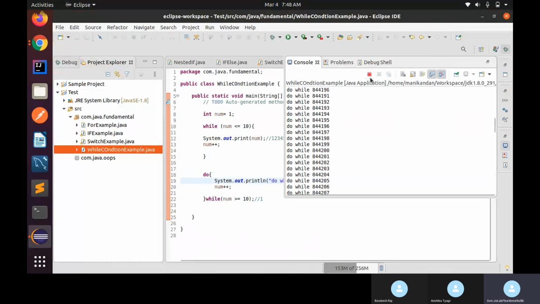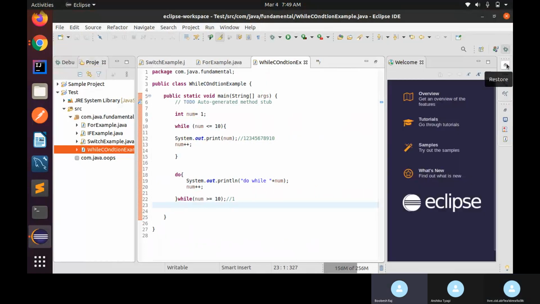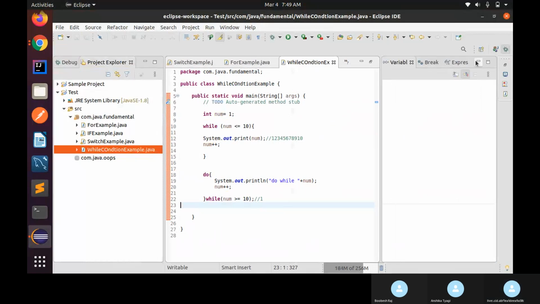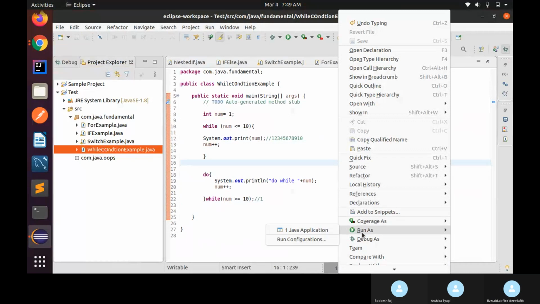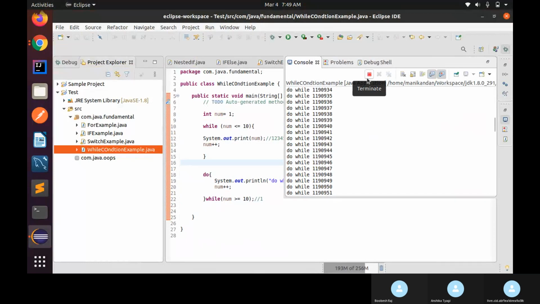Why is that do while going on like anything? What mistake did I make? You've seen my output, right? How many times is it going to run? Okay, next time again I'm going to run the Java application.